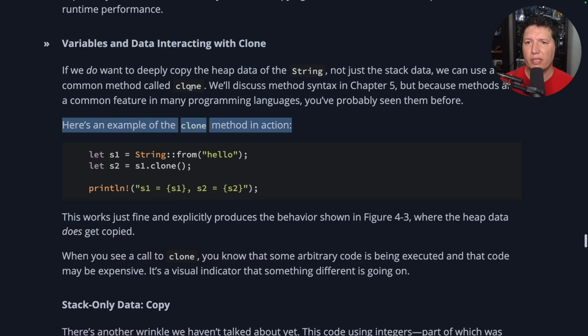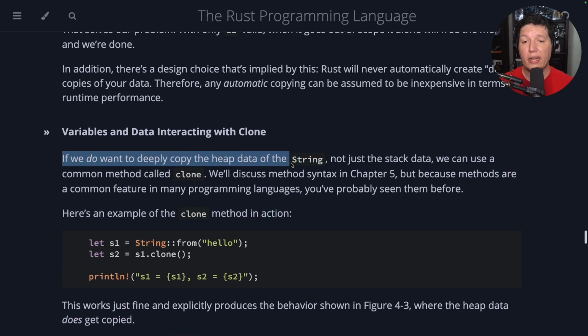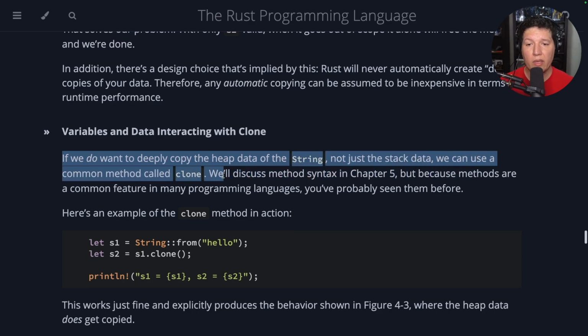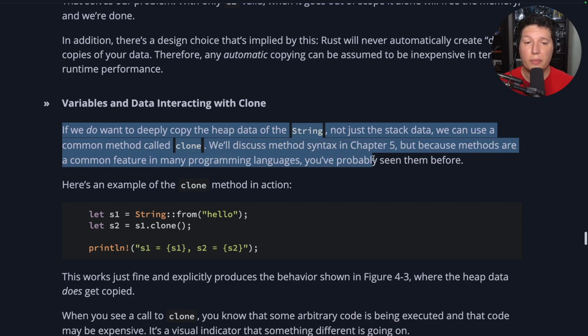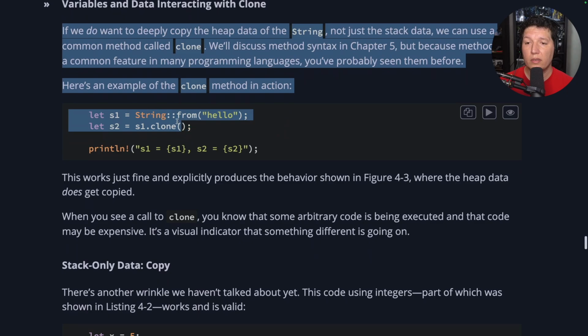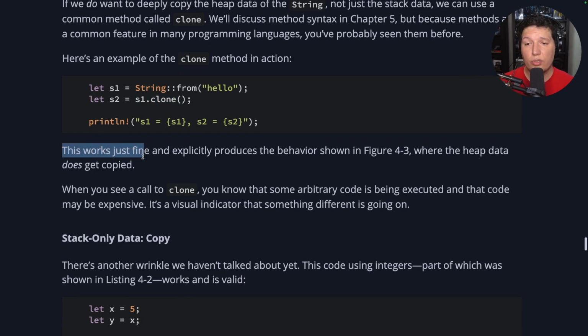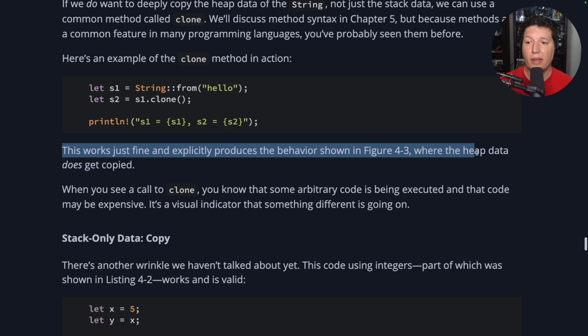Variables and data interacting with clone. If we do want to deeply copy the heap data of the string, not just the stack data, we can use a common method called clone. We'll discuss method syntax in chapter 5, but because methods are a common feature in many programming languages, you have probably seen them before. Here's an example of the clone method in action. All right, so we recreate S1, and then we clone S1 into S2. This works just fine and explicitly produces the behavior shown in figure 4.3, where the heap data does get copied.